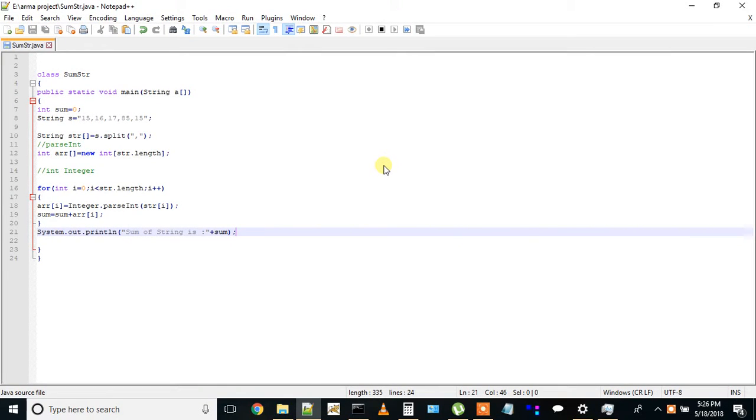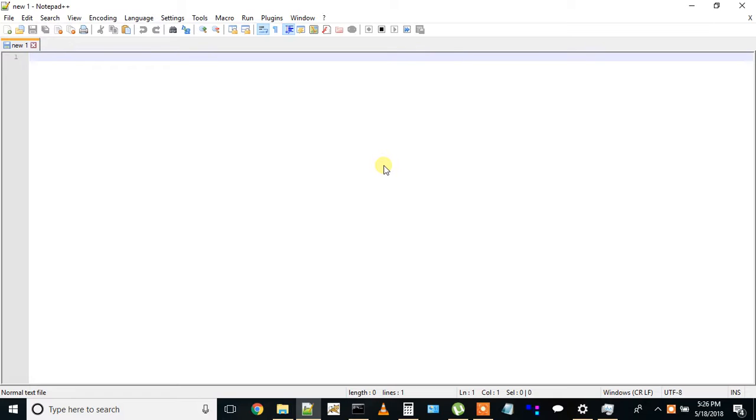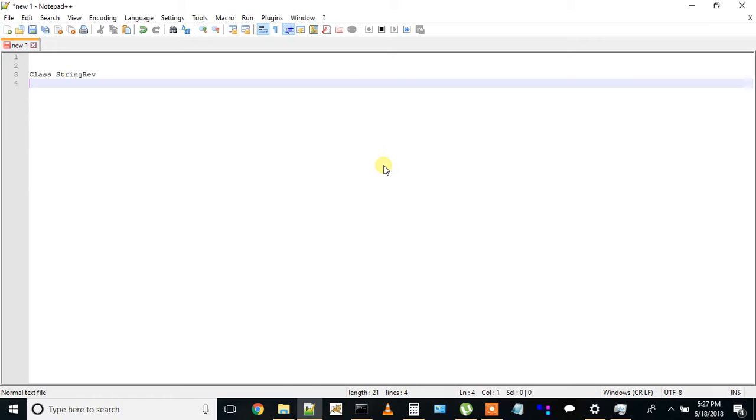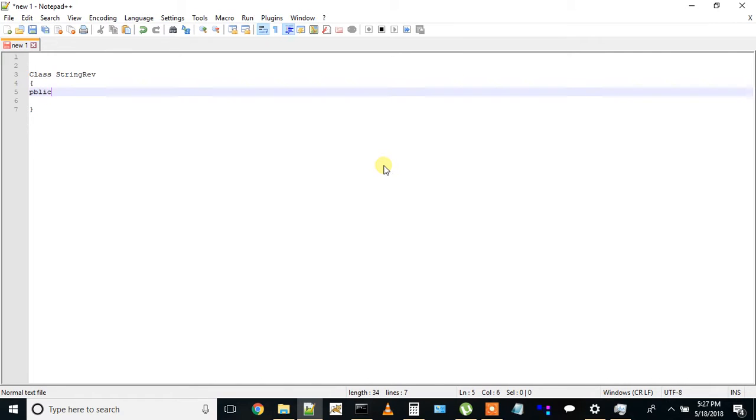Now we will use methods of string, and we will reverse the string. So let's create a class, StringRef, and then close it, then public static.